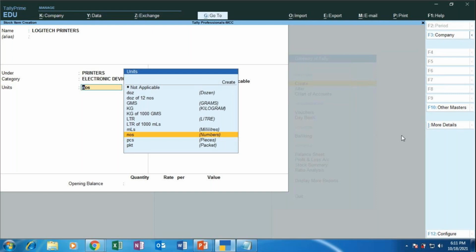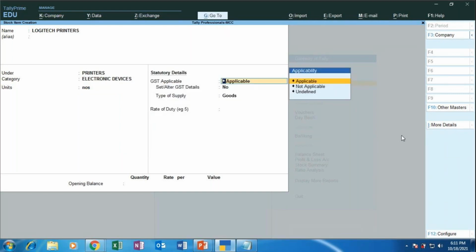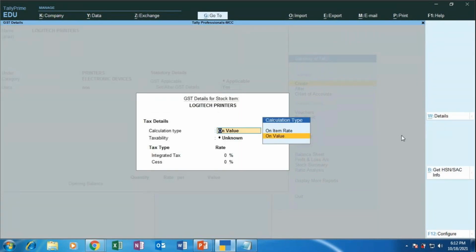So here for Logitech printers, I've given numbers as the unit of measurement. Okay. So press enter. Yes. So now we have GST applicable. Yes. So GST applicable, let it be applicable. Set or alter GST, it'll be yes. Okay. So set or alter GST as yes. Once you activate it as yes, press enter. Yes.